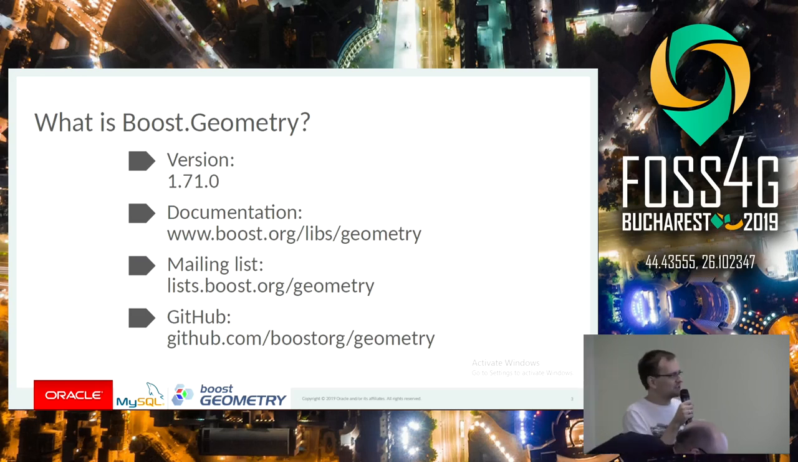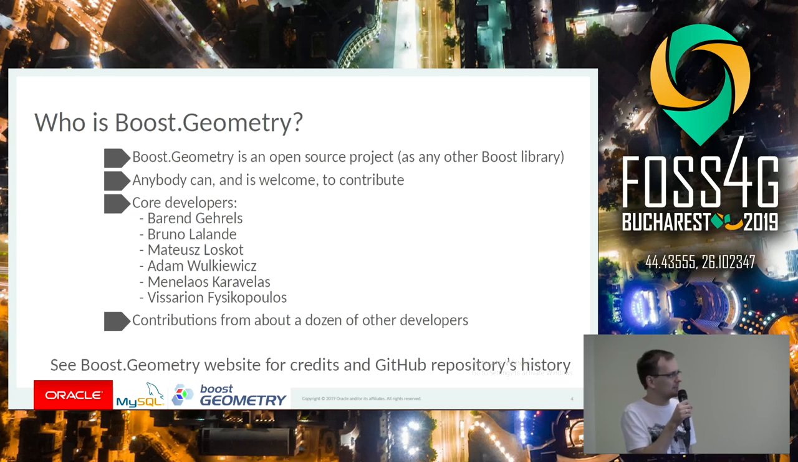So the current version is 1.71, with documentation, a mailing list, and GitHub. We have a vibrant development team. Any contributions are welcome. We are participating in Google Summer of Code, so if you want to contribute, then please do.